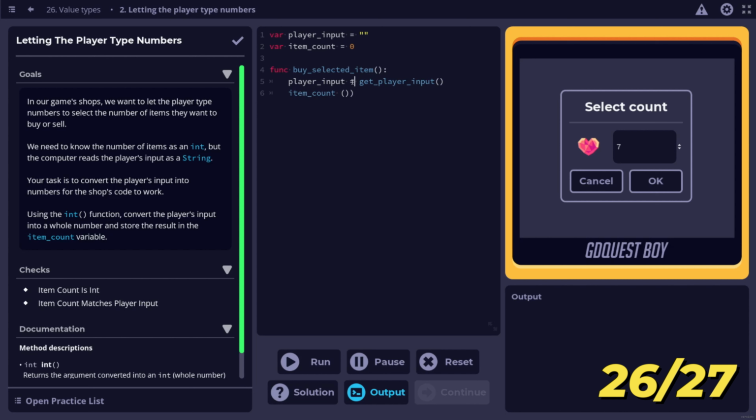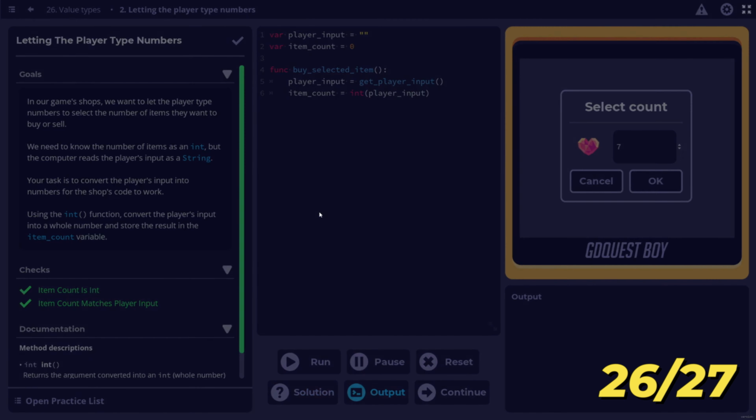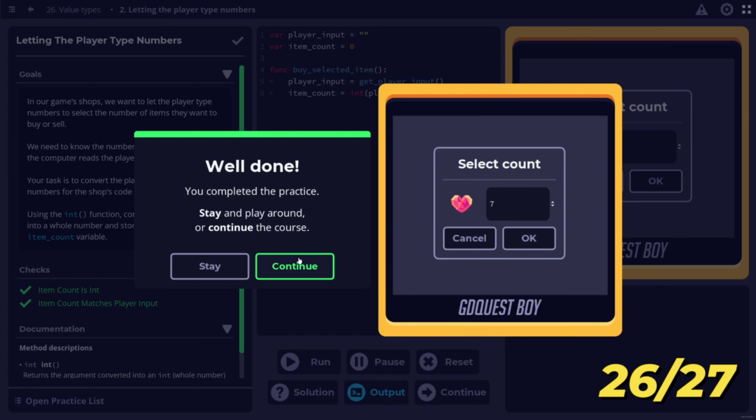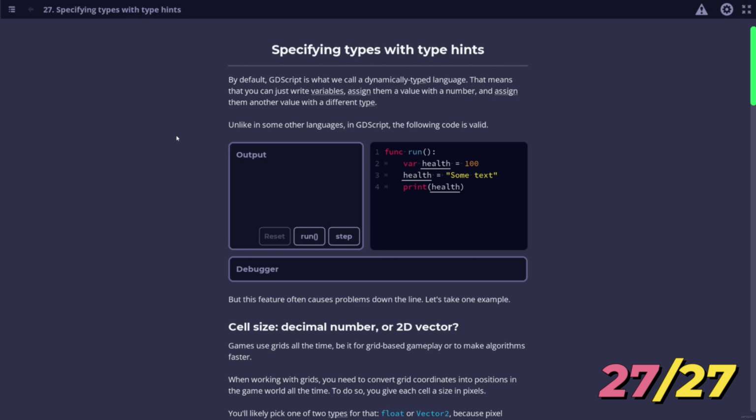Oh, this keyboard. And I do it like this, and then the int function, and then we use player input, right? And it worked. Nice. The last chapter, finally.